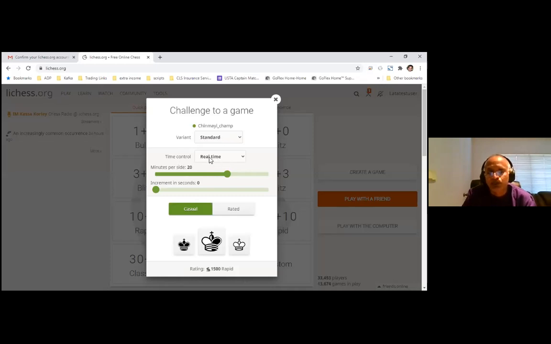And always check for real time. Okay, this is important. Real time. This is where we are playing time based. And then minutes per side is 20 minutes. For the initial rounds, we decided it will be 20 minutes. If you qualify for the semifinals and finals, we are going to increase the time. We'll let you know how that works. For the initial round, just remember it's 20 minutes per side and 0 increments. Okay, just remember this setting.